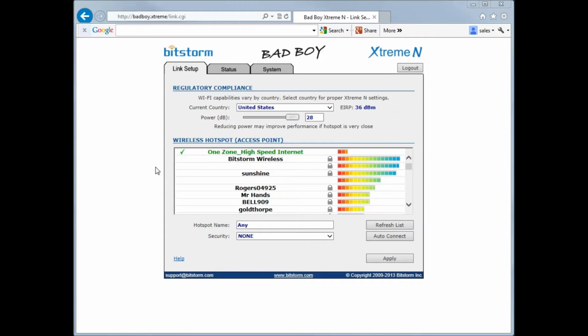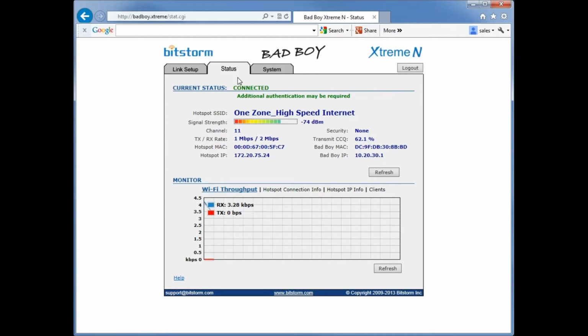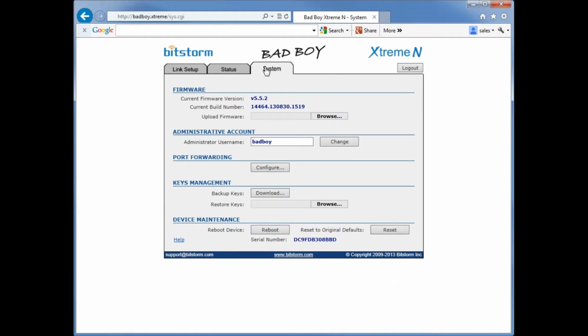Let's explore the Xtreme's management application. There are three tabs: Link Setup, Status, and System. On the Link Setup tab, we'll find hotspots listed, which the Xtreme has found, and the ability to change country and adjust the power level for those countries which have a higher power level. On the Status tab, we'll find information with regard to the connected hotspot, and on the System tab, we'll find opportunities to change settings on the Xtreme.